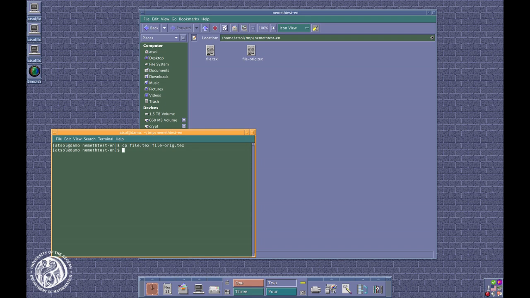We start by running LaTeX, or XeLaTeX, a Unicode engine, on file.tex. The reason we do this is that we need the AUX file that TeX produces, because this file holds the information about the numbers of the equations or the numbers of the theorems, the labels and the references. So we need this file. Okay, so let me run LaTeX on file.tex.